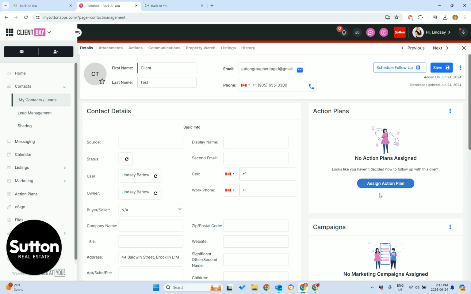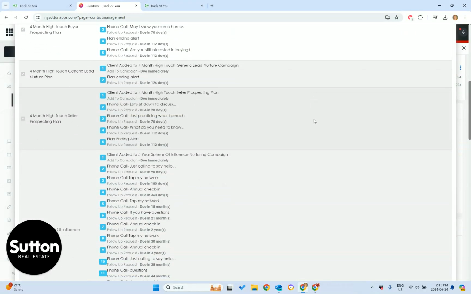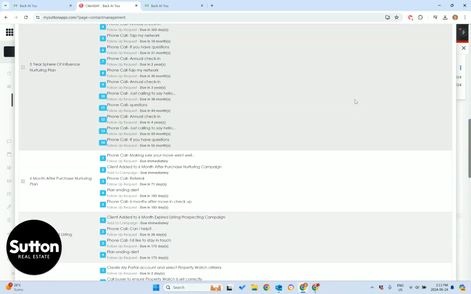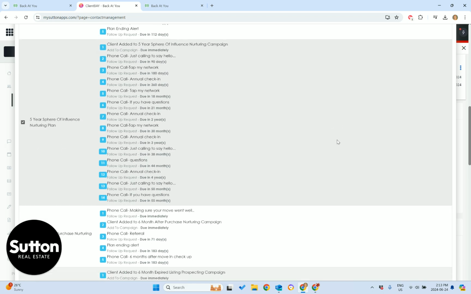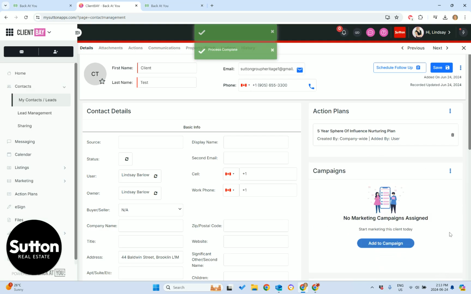If you're going to assign an action plan, you're just going to click the blue button. And you can scroll down to the different types of action plans available to choose which one you think is the most appropriate. For this, we're going to click the 5-year Sphere of Influence Nurturing Plan. You can see it has a whole list of different things that will be included in that action plan. You choose the action plan you want to use, then scroll down to the bottom and click Save. And you'll see that it has added your 5-year Sphere of Influence Nurturing Plan.